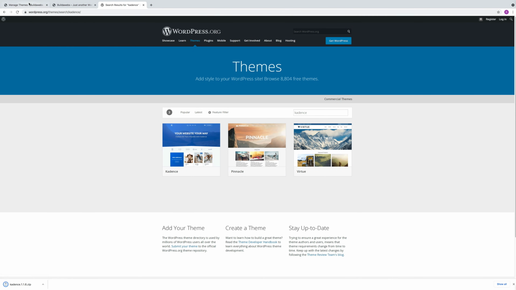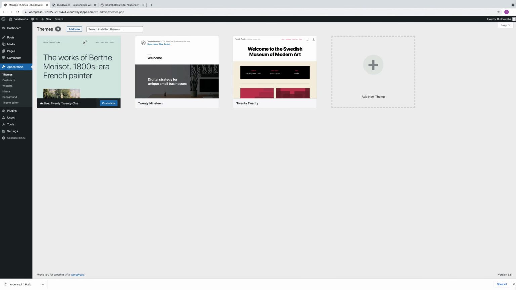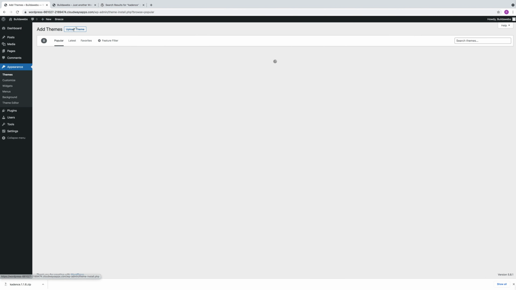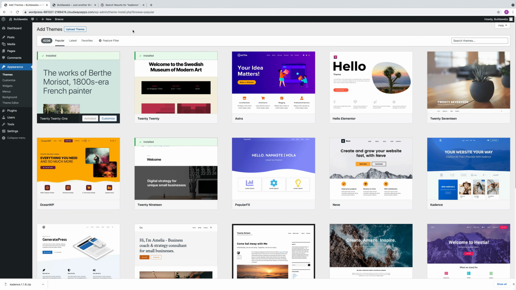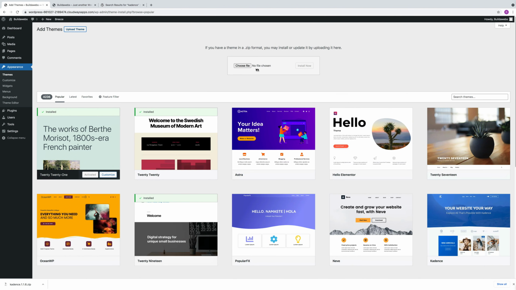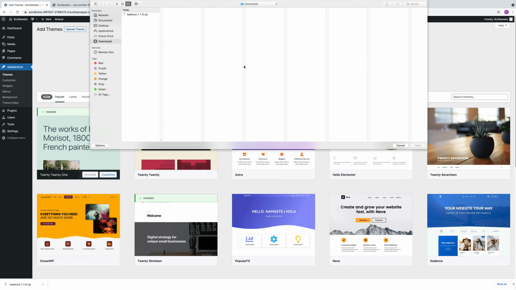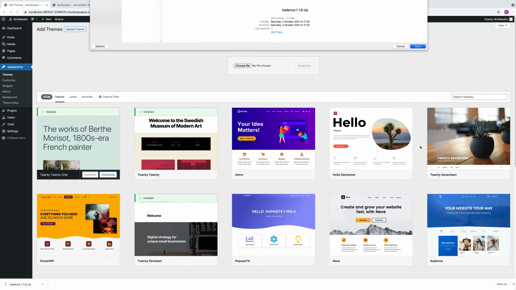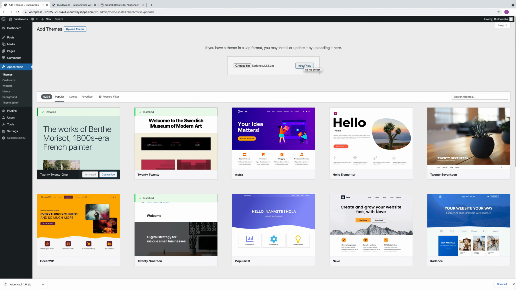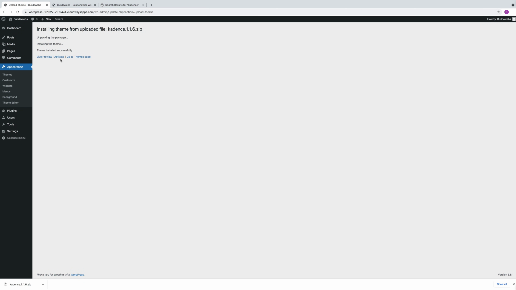Once downloaded, you can go into WordPress, click on Add New, and then choose Upload Theme, and then choose the file. So there it is in the downloads. Choose Open, and then click Install Now. And within a few seconds, it'll have installed on the site. There we go. So then let's choose Activate.